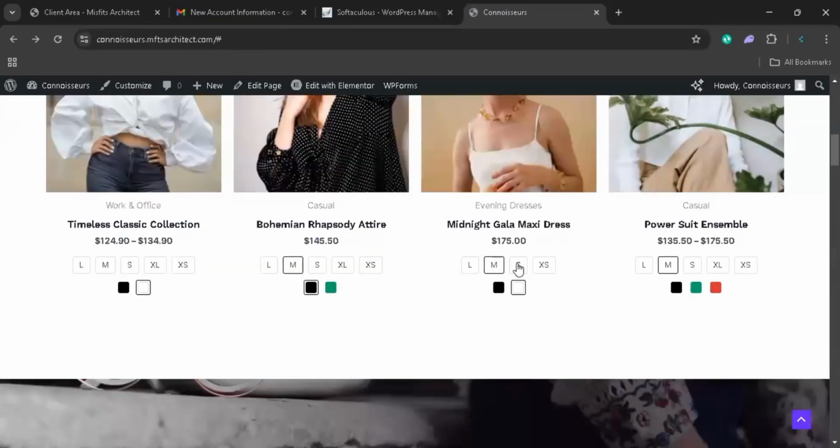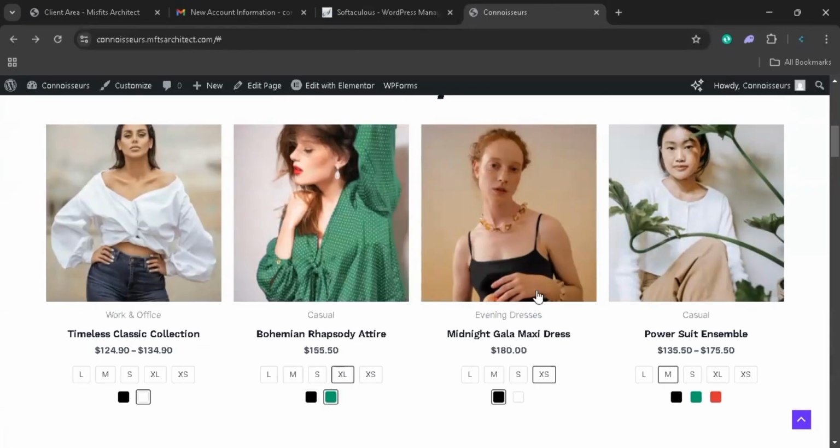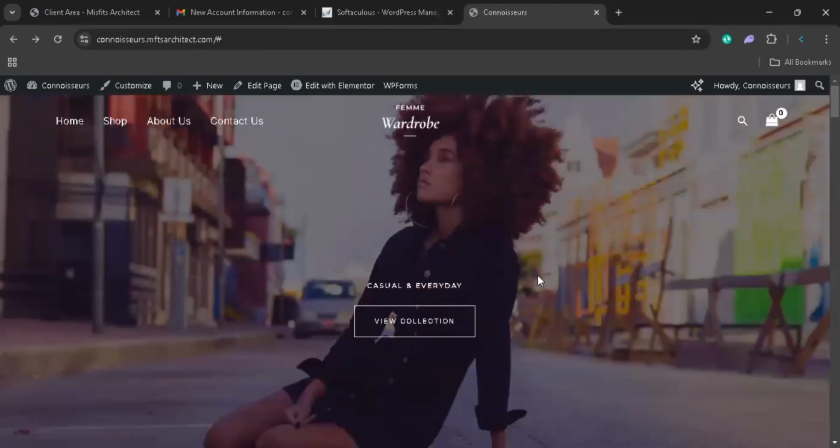So you can see the various swatches. All right, let's go back to the shop page, or rather the home page, so you can see the various variations of the outfits. You can see it in black and white.